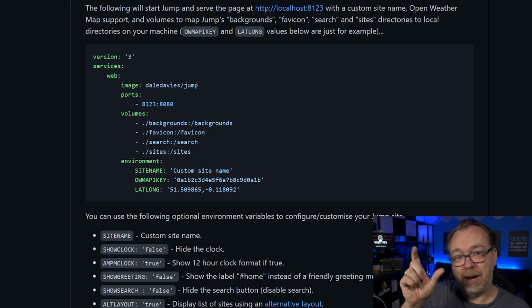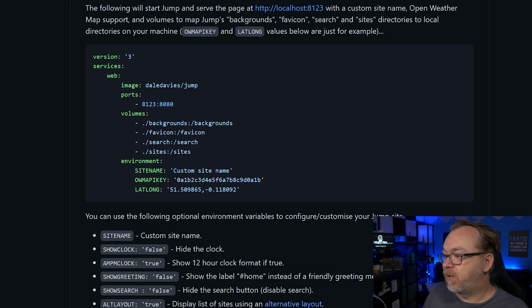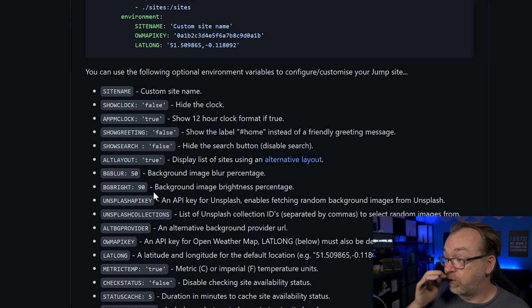Below that, we've got environmental variables of site name. So what do you want to show up in the tab in your browser? We've got an OWM API key that is for the weather widget that's on here. And then we've also got latitude and longitude as environmental variables, so you can get the correct weather for your specific area. Below that, there are several more environmental variables that you can use. I actually had to modify mine just a little bit as I wasn't getting anything to display for some reason without some of them. So we'll take a look at what my Docker compose looks like now.